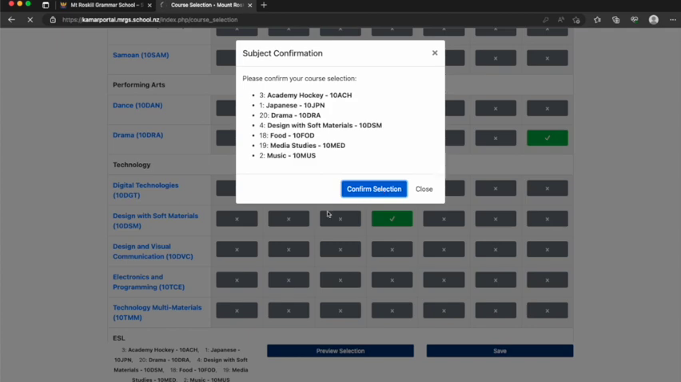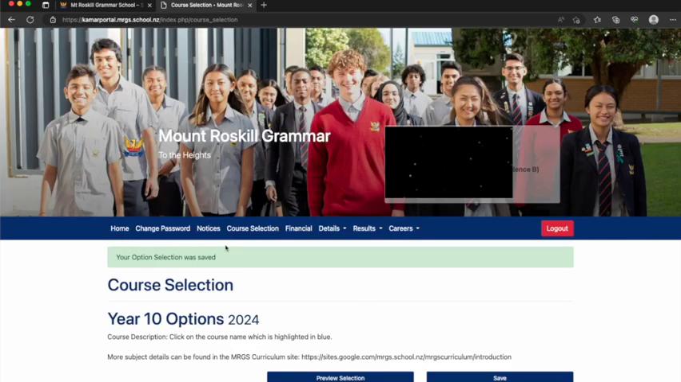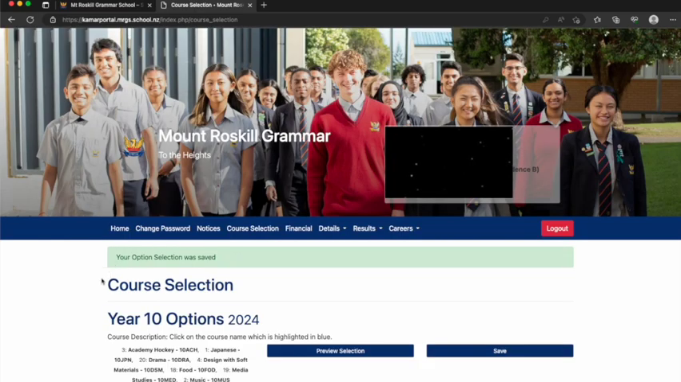And I get this little green pop-up on the site. Your option selection was saved. Once the portal closes, and it will close week 2, term 3, so end of week 2, term 3, you get an email from your academic dean listing your options, your first choices, and then your alternates.